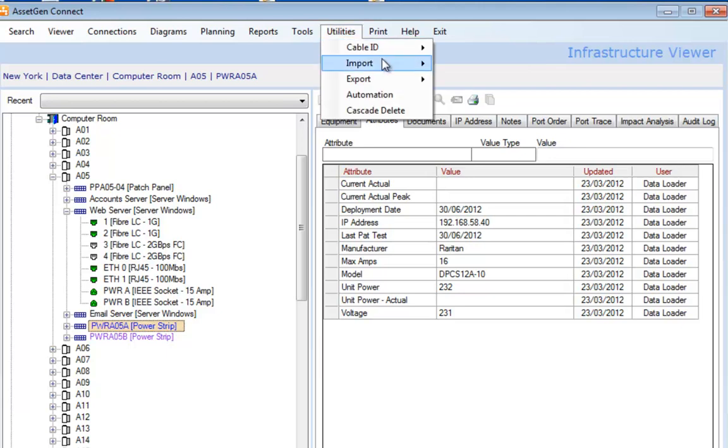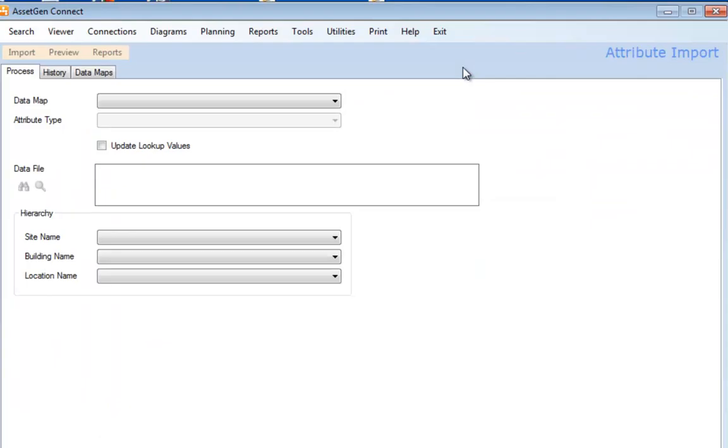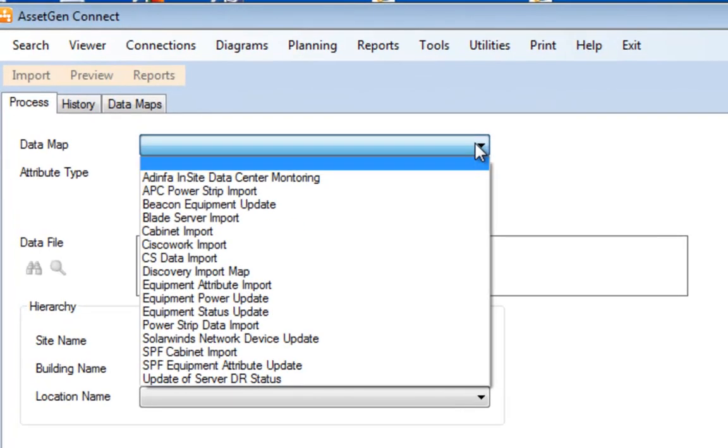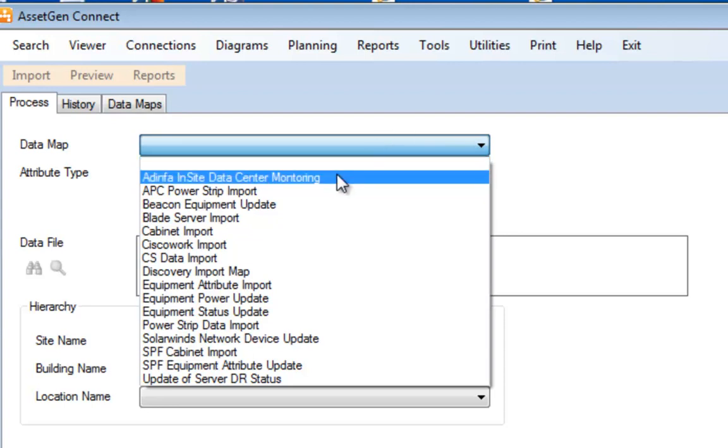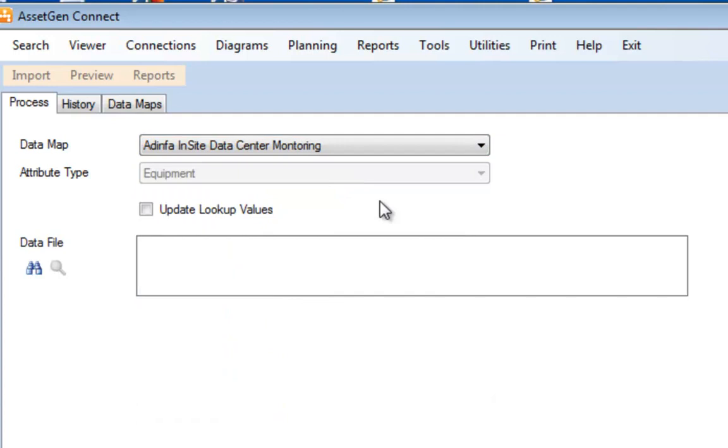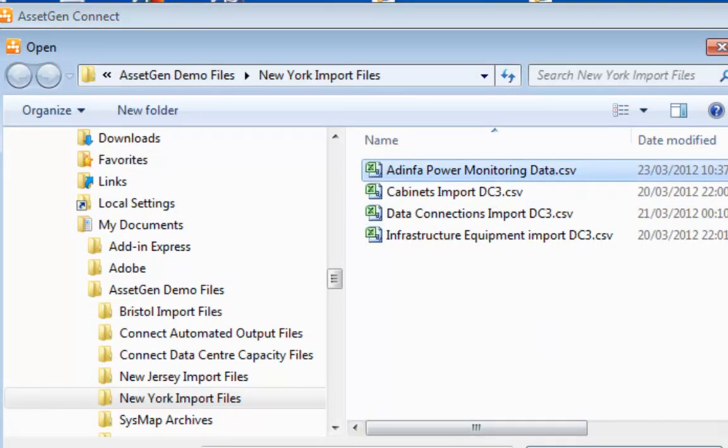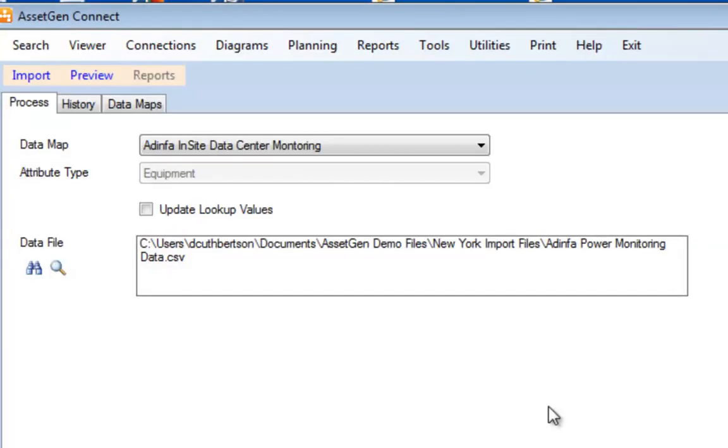Under Utilities, we have an Attribute tab. This then allows us to create various data maps which will take in information from different data sources. So here, for instance, we have a system called AddInfo, which is a monitoring system for data center power. We choose the particular, in this case, a monitoring output from their management tool. Let's have a look and see what that looks like.